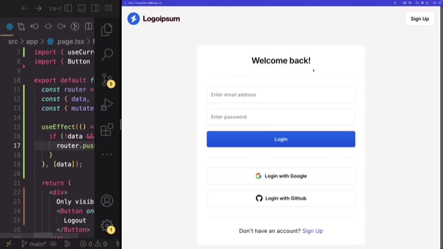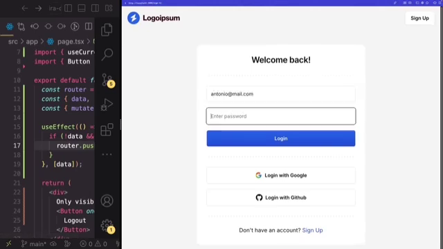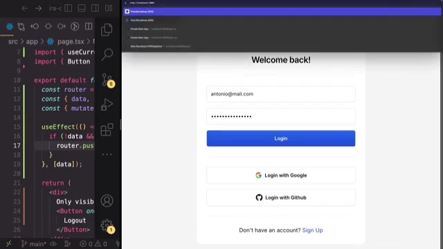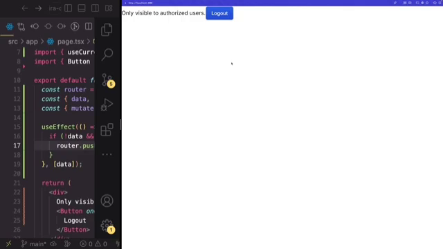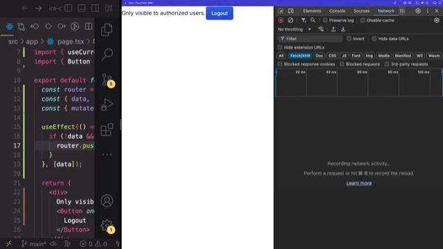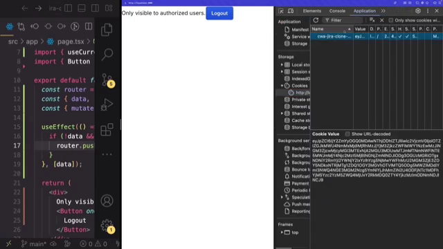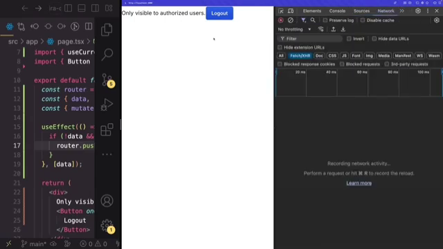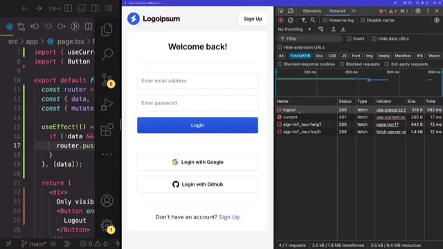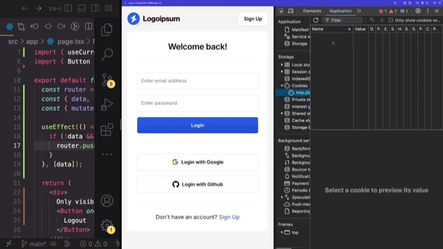Let's see if our logic is working. I'm going to go ahead now, and I will log in using antoniomail.com, Antonio 1234567. Nothing has happened yet because we didn't create redirects from this screen, but I will manually go to localhost 3000. There we go. I'm not redirected, and it says only visible to authorized users. I'm going to open my network tab here, and I will confirm. So my application has cookies. There we go. I'm going to keep the network tab, and I will click log out. And there we go. I was redirected, and my cookie here is deleted.